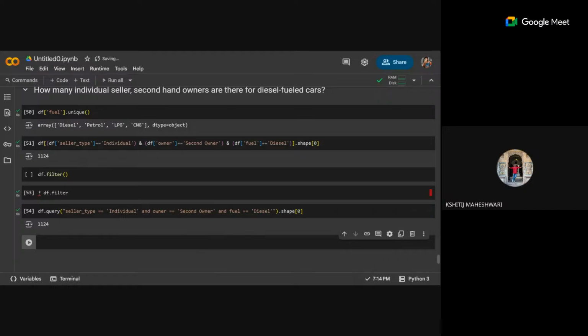So let me look for some question with string operations now. That would be another methodology we can use. Okay. So those are for the columns of mileage and max power, or max power and engine. See the mileage and engine. Okay.